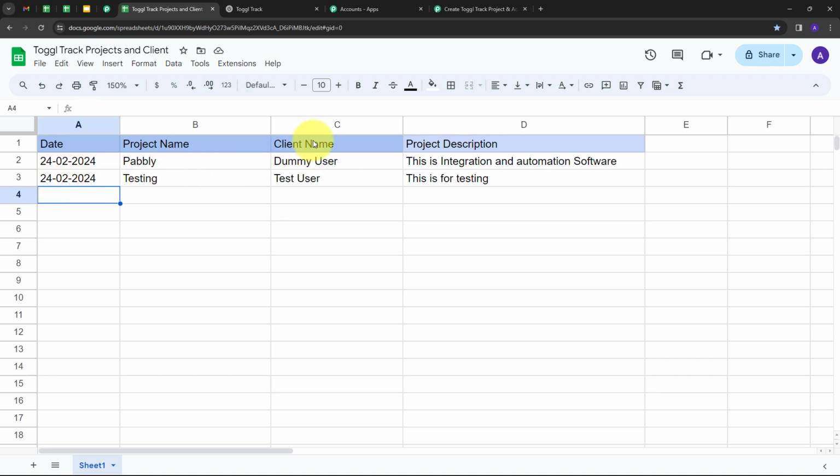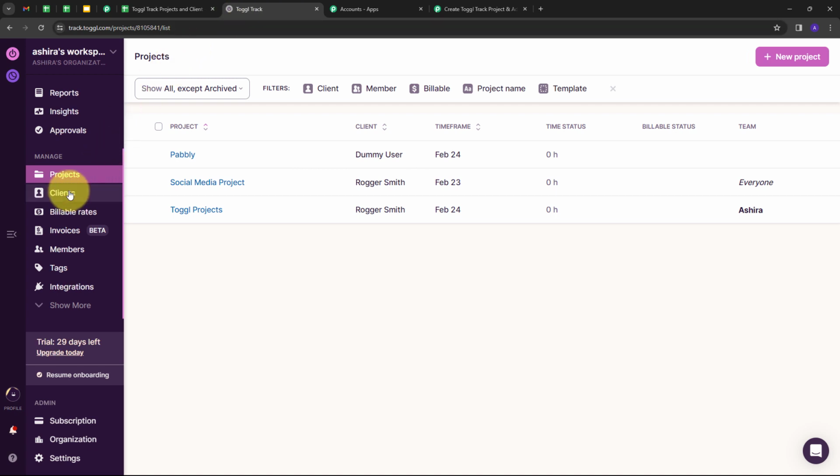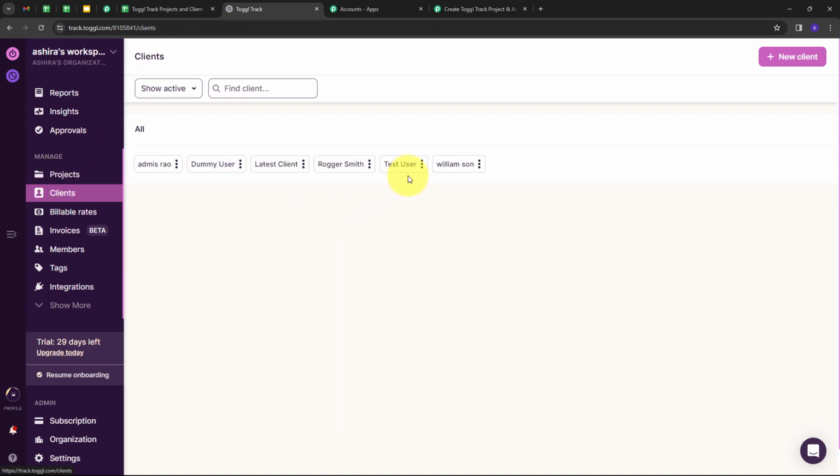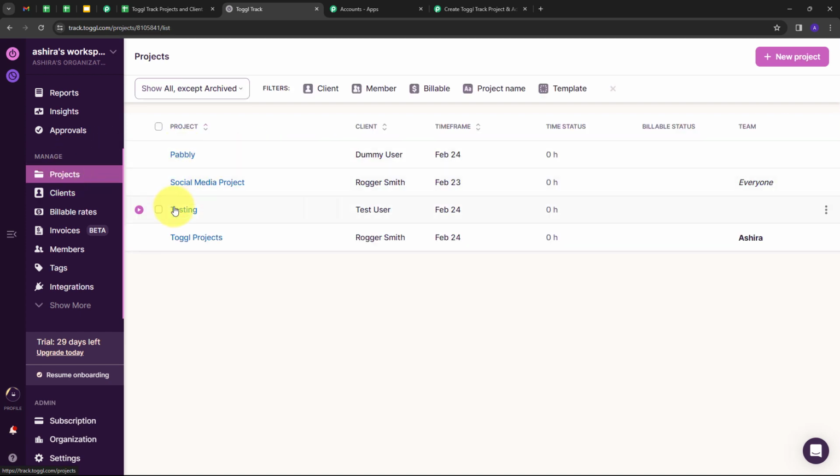Now to check whether I have added this client and project in my Toggl Track account or not, let's go back to Toggl Track. And first I will go to my clients. And here we can see that I have added this new client in my Toggl Track account, which is test user. So this was the name of my client that I have added in a new row in Google Sheet. And now I will check whether I have added a new project in my Toggl Track account or not. So let's go back to projects. And here we can see that I have this new project in my account, which is testing, and the client is test user, and the date is 24th Feb.